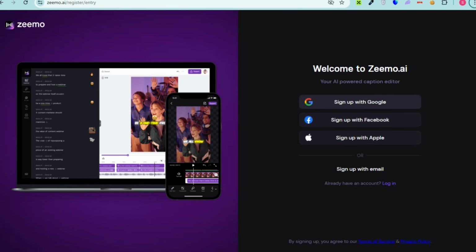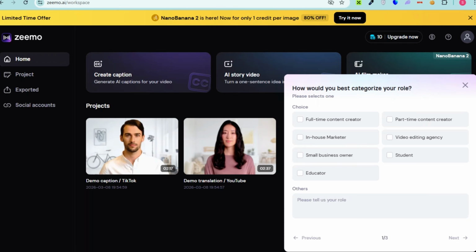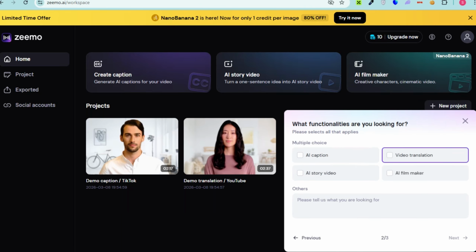Facebook, or email. And for me, the easiest way is to connect my Zeemo to my Google account. So I'm going to tap on sign up with Google account and then wait for a couple of seconds, then select the specific account that you want to connect. And here it is. So you just have to take one or three surveys, but everything is up to you. Then after that, submit. So this is what it looks like.